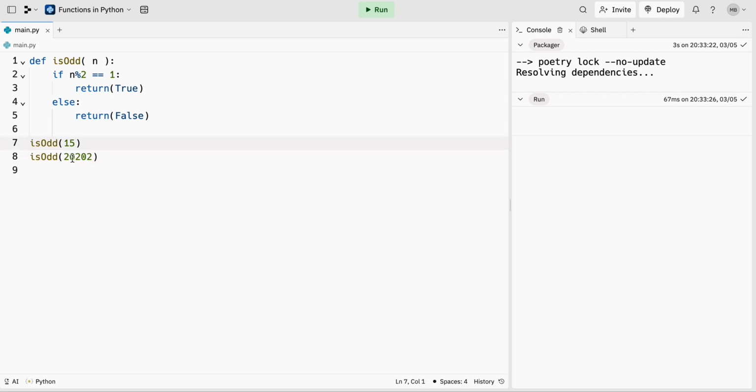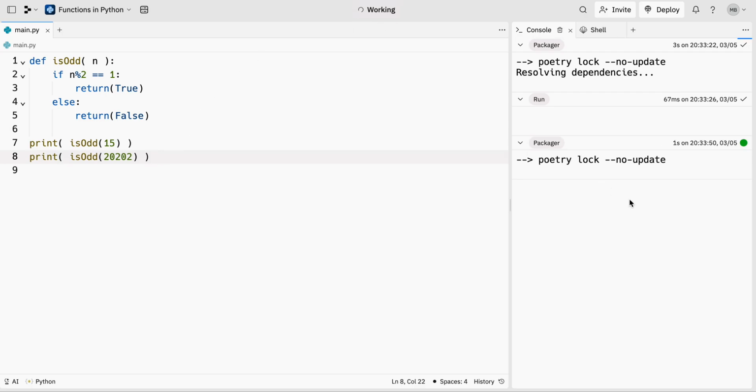I got to print this. I got to print what it returns. Otherwise, I won't be able to see it. It ran, it just didn't print. Okay, there we go. So it'll print the results of those. And so you can see over here on the right-hand side, it prints true because isOdd returned true. And then here it returned false.